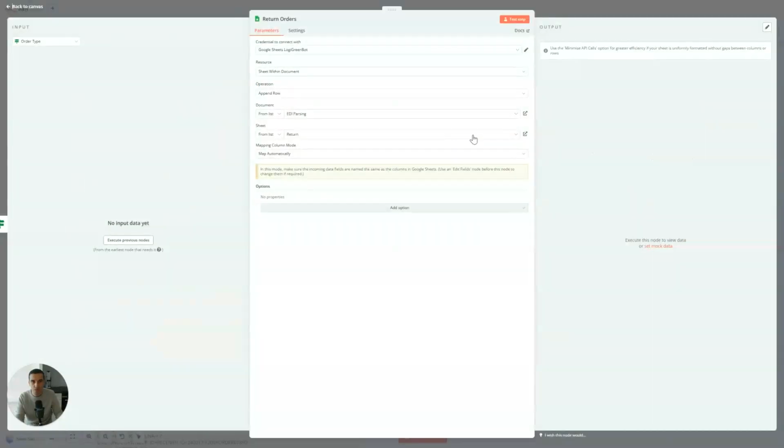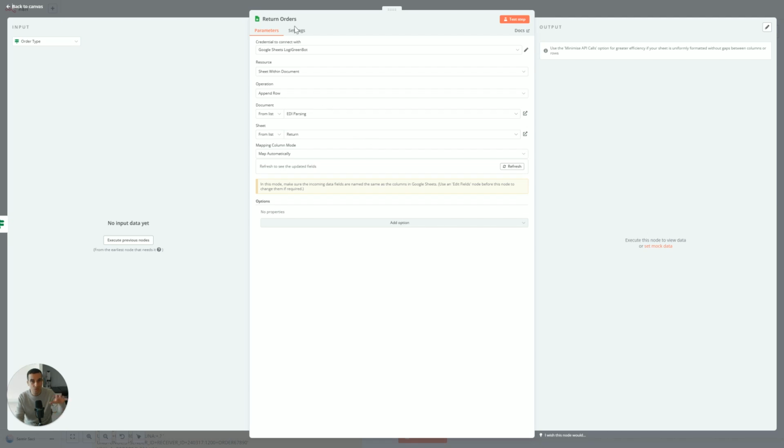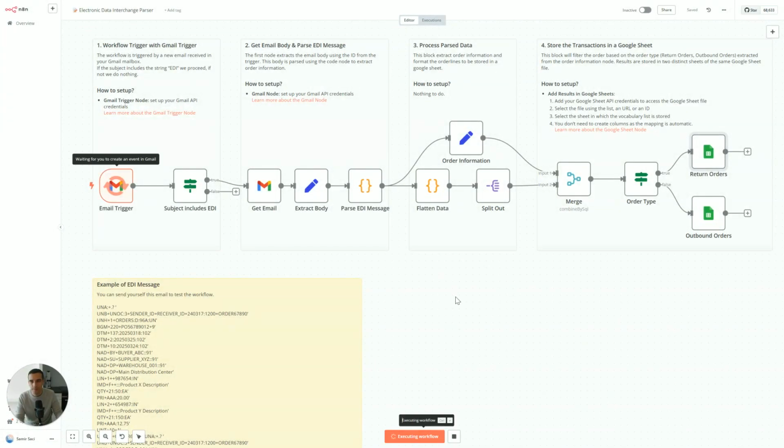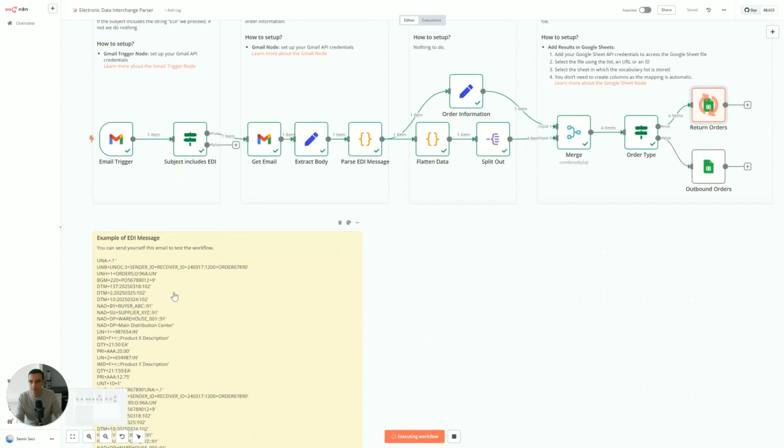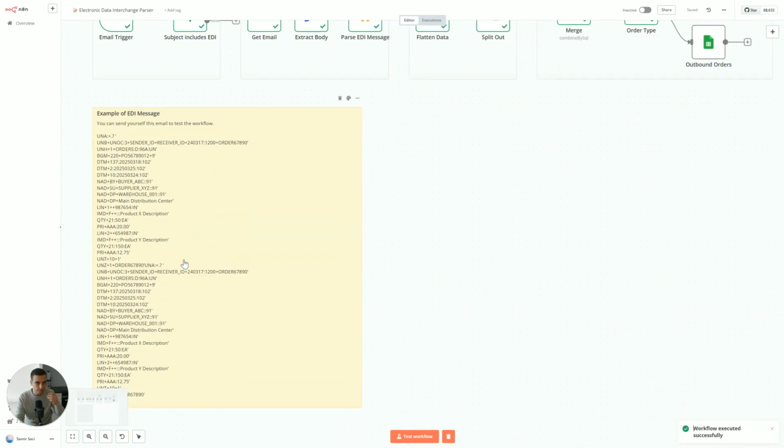And then here, what we are going to do is that all the order line information is going to be copied and pasted in a Google Sheet. So let me show you here with the example. So what did I do? I sent to the email address this example of an EDI message that you can find in the template, so you can test the workflow yourself.